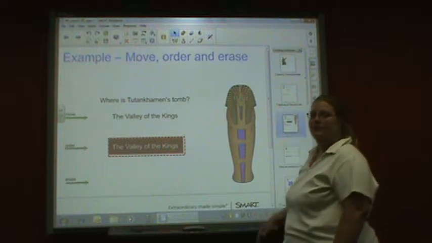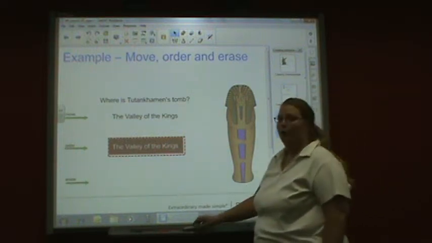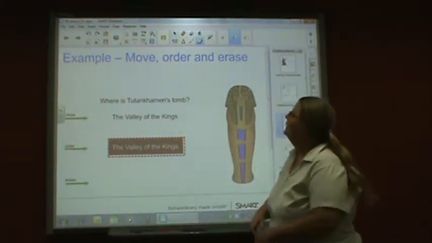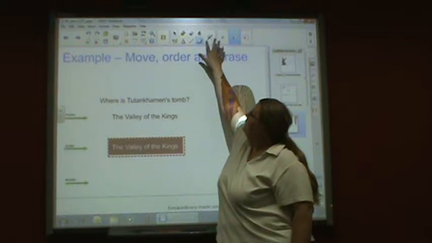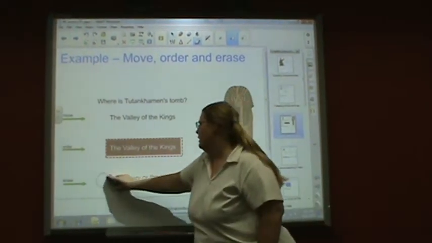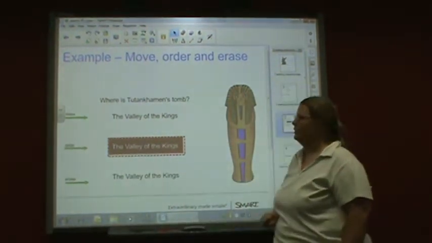And lastly is the erase and reveal, and that's just what it sounds like. We use our eraser. So we can either take our eraser from the pen tray, or we can go up to our tools panel and choose eraser up there. I'm just going to use the eraser from the pen tray. So when I erase, I reveal my answer.